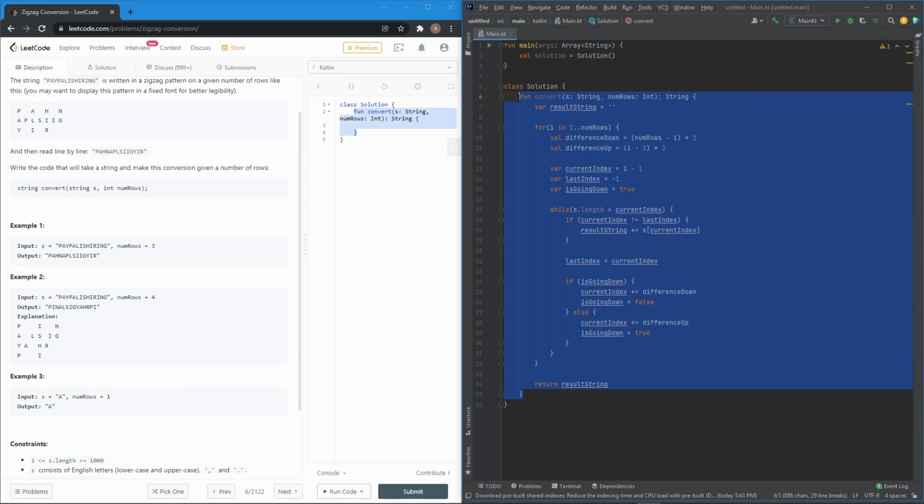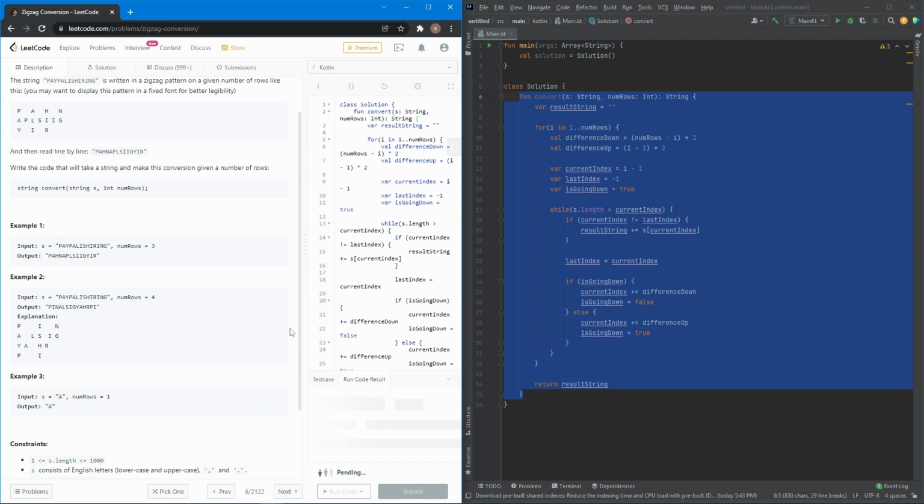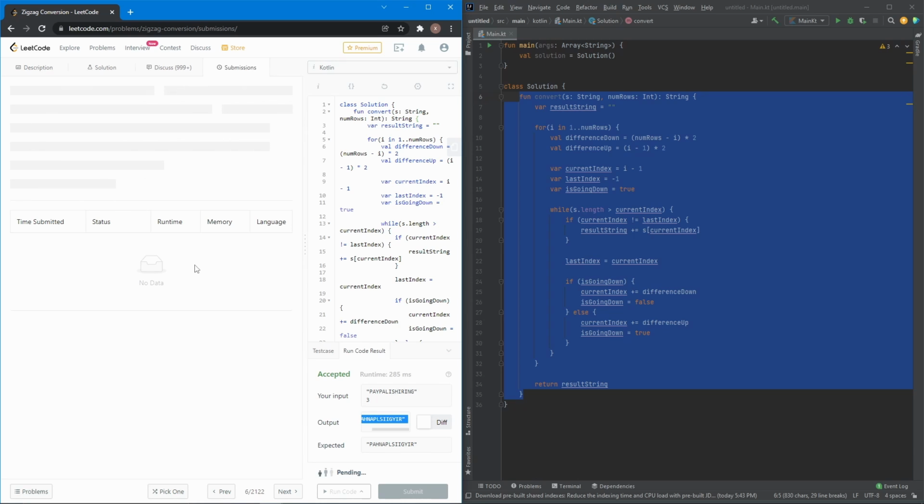Now I will be very surprised if this works on the first try, because this is kind of a weird algorithm, to be honest. It actually worked. Very interesting. Okay, well, let's go ahead and submit then and see.